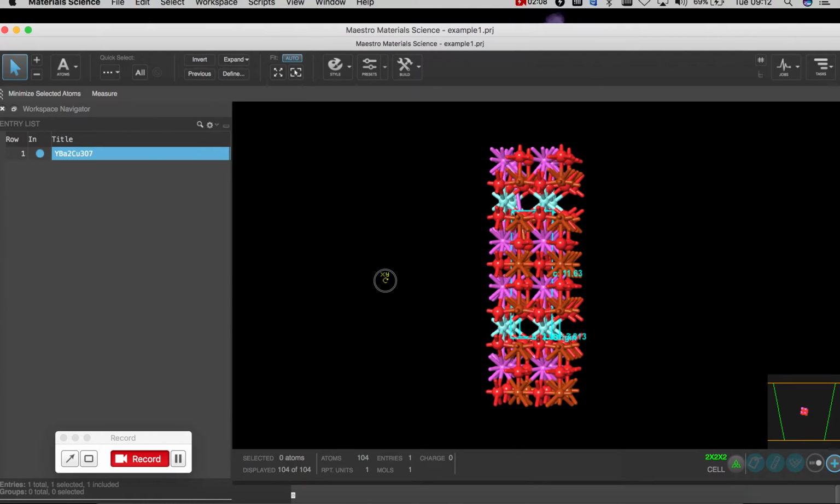So this is how you build the system. So in the next video, I will show you how to set up the simulation. So this is how you simply incorporate the molecules into the interface. Okay. I'll show you how to set up the simulations in the next video.